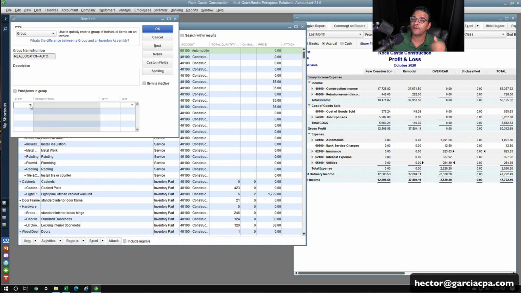And then for item, I'm going to enter the item 3 times. So I'm going to do automobile allocation once. Let me expand that so you can see that. Automobile reallocation twice. And then automobile reallocation 3 times.